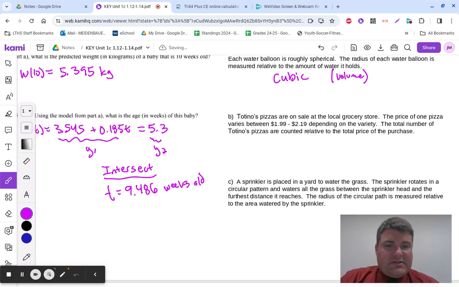Next one, Totino's pizzas are on sale at a local grocery store. The price of one pizza varies between $1.99 and $2.19, depending on variety. The number of Totino's pizzas is counted relative to the price of purchase. So this one is going to be, what do you think? This one is going to be linear.